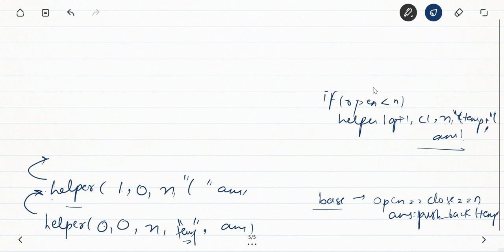Now here, now see 1, as this condition doesn't follow. Again for this condition, helper function of 2, comma 0, comma n, comma add it, comma answer. Now see, if we go through this, again this doesn't exist. Okay, we check this. We can't do this. Here we have another condition too.